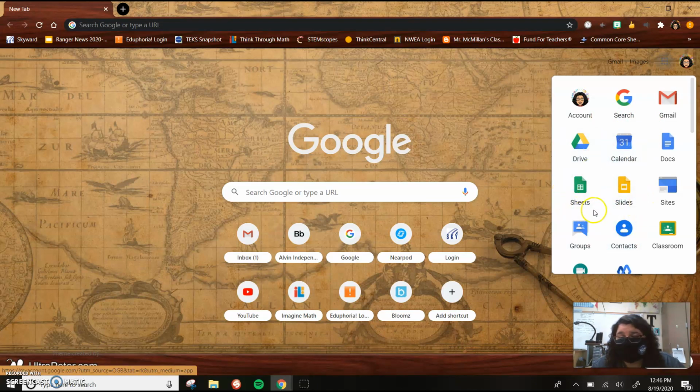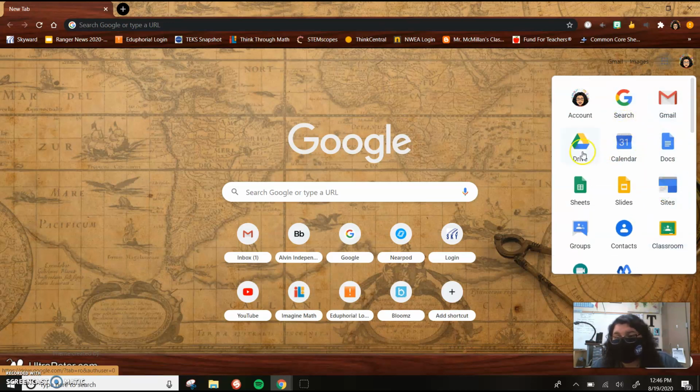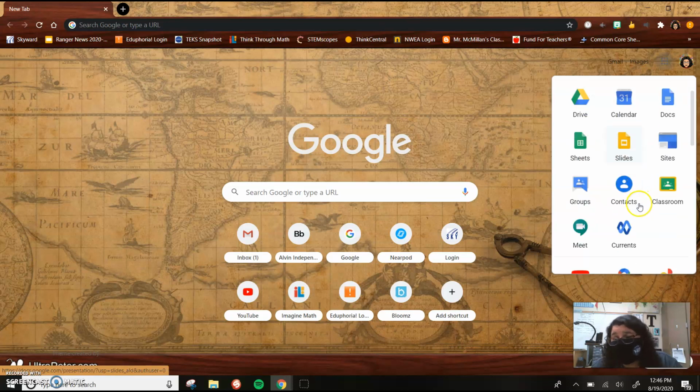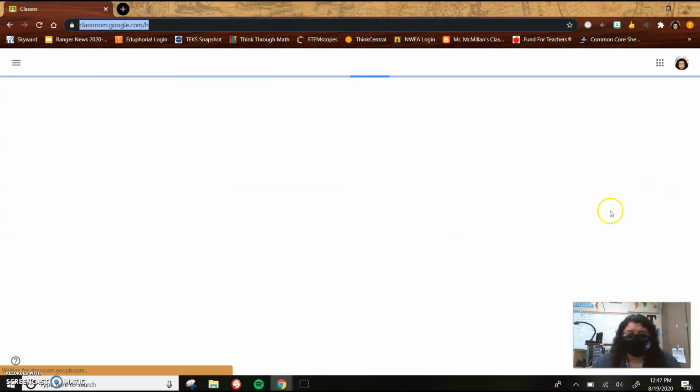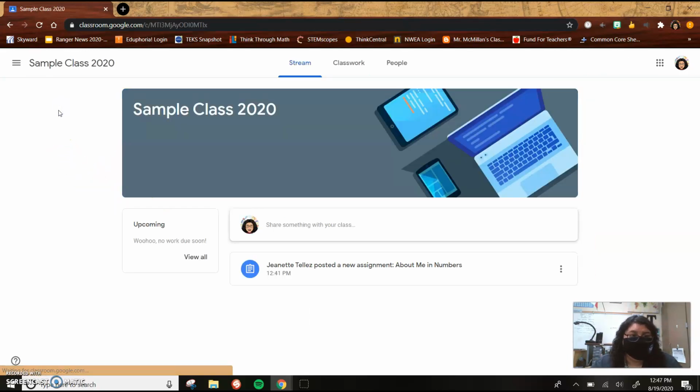Alvin ISD has rights to G Suite and G Education Suite, Google's education platform. And what we can do is click on Classroom. But as you can see, you have Google Drive, you have a calendar, you can create a Google slideshow, you even have a Google Meet thing here. So I'm going to click on Classroom, and I'm going to go into my sample class here.